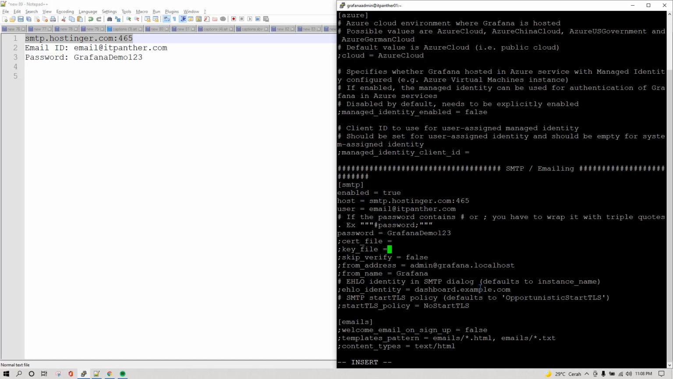It is only required if SSL verification is required. So in my case, I'm just gonna skip it, so I'm gonna make skip verify true. And now in the from address, you can type the email address which is going to be shown to the recipient. So here I'm also going to change it to email@itpanther.com again.